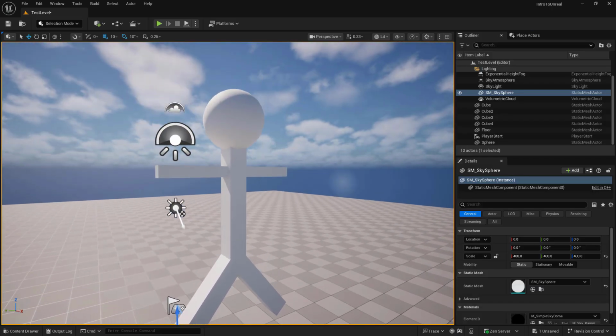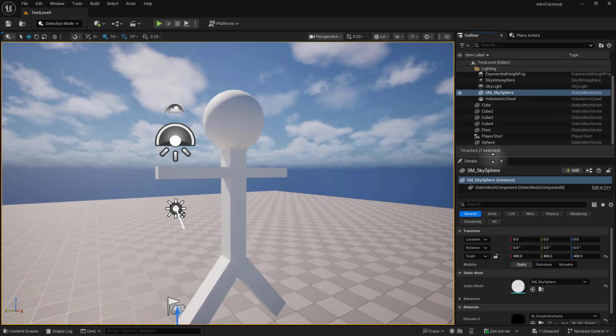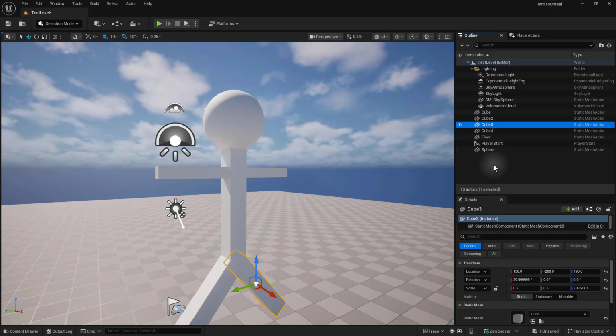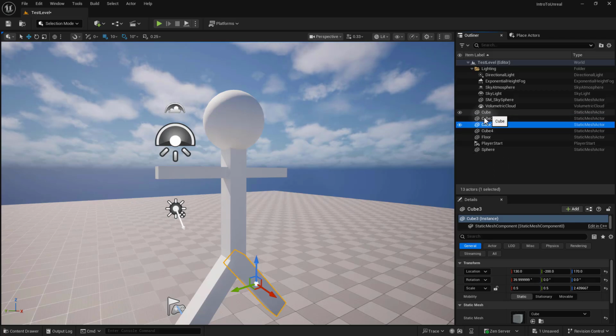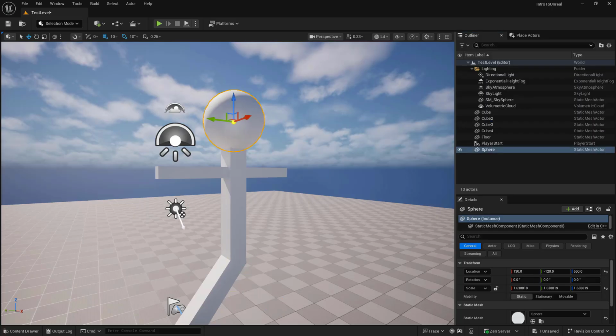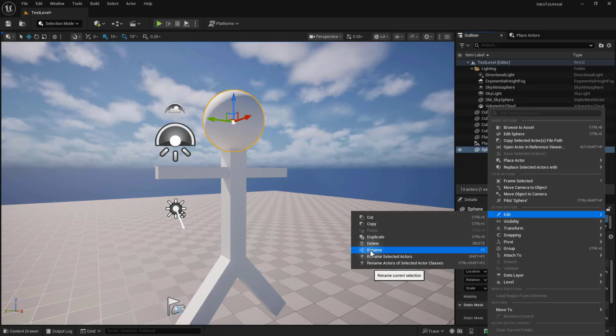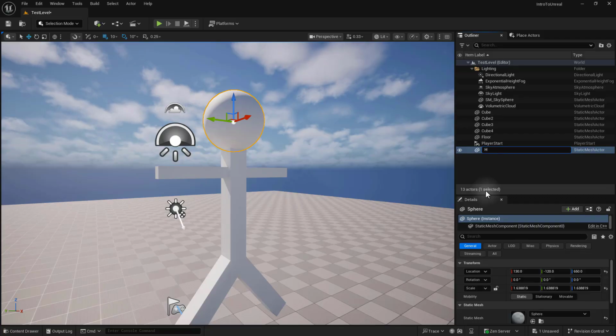We can also go ahead and rename these objects so we know what they are, because if we go to the outliner and have a look, you'll see we have cube, cube 2, cube 3, and they just don't really mean much to us. So what we need to do is set it up so that we know exactly what each of these actors are. And to do that, let's select the head, for example. We can right click on the sphere and then go down to Edit and then Rename, or the keyboard shortcut F2. And I'm going to call this one Head.